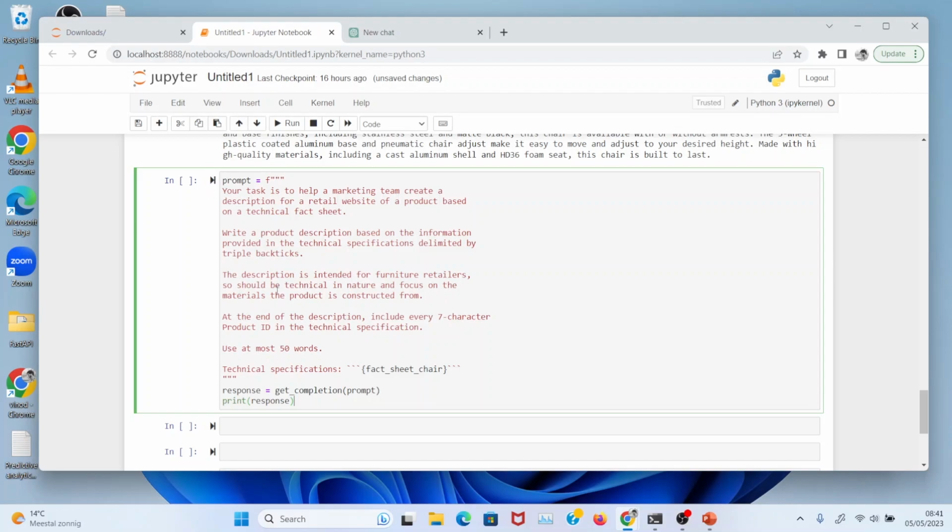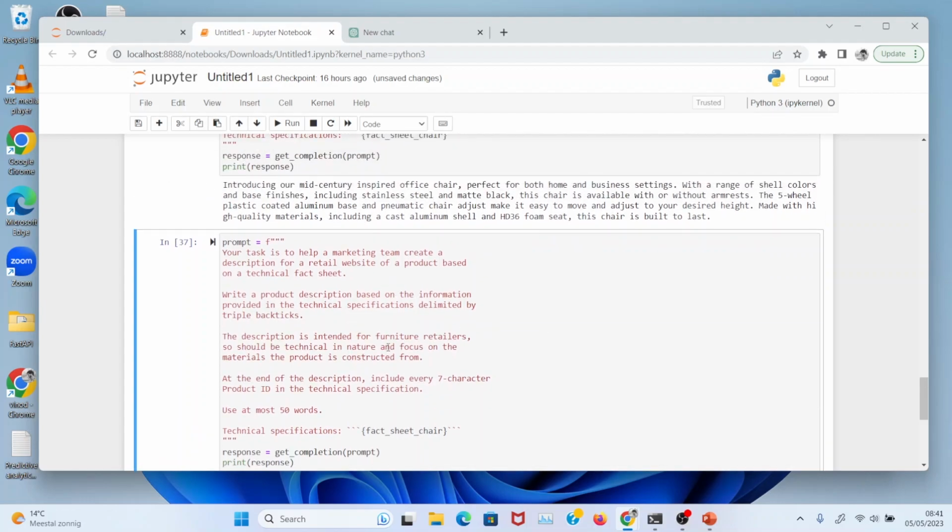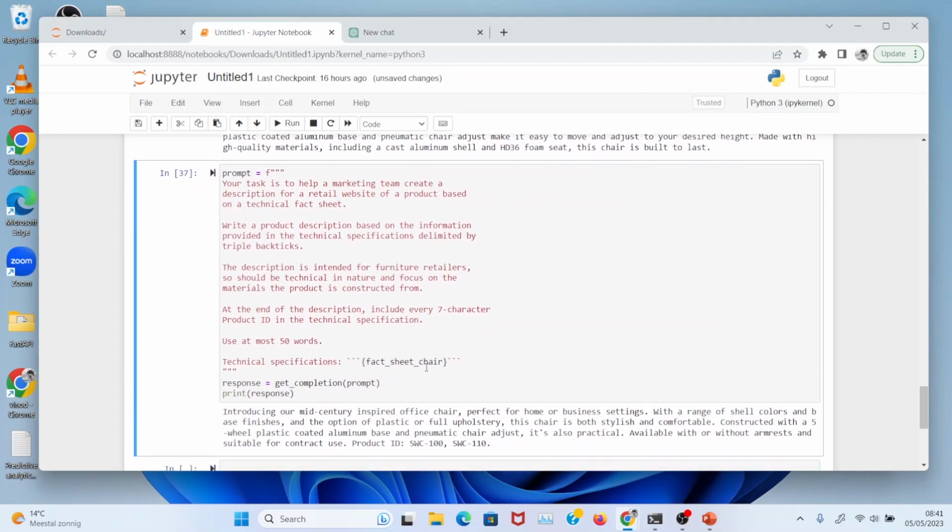So what this prompt says is, it is intended for furniture retailers, but at the end of the description include every 7 character product ID in the technical specification. So this makes it more technical, right? When you have these IDs and also the technical specifications, because that is kind of what is missing here. So I wanted to refine it further.